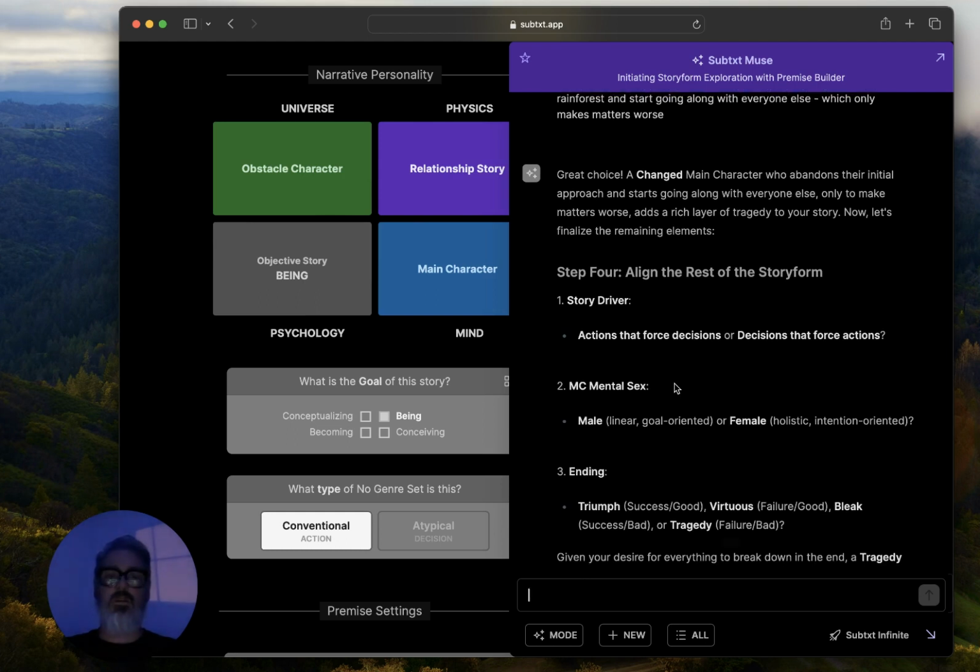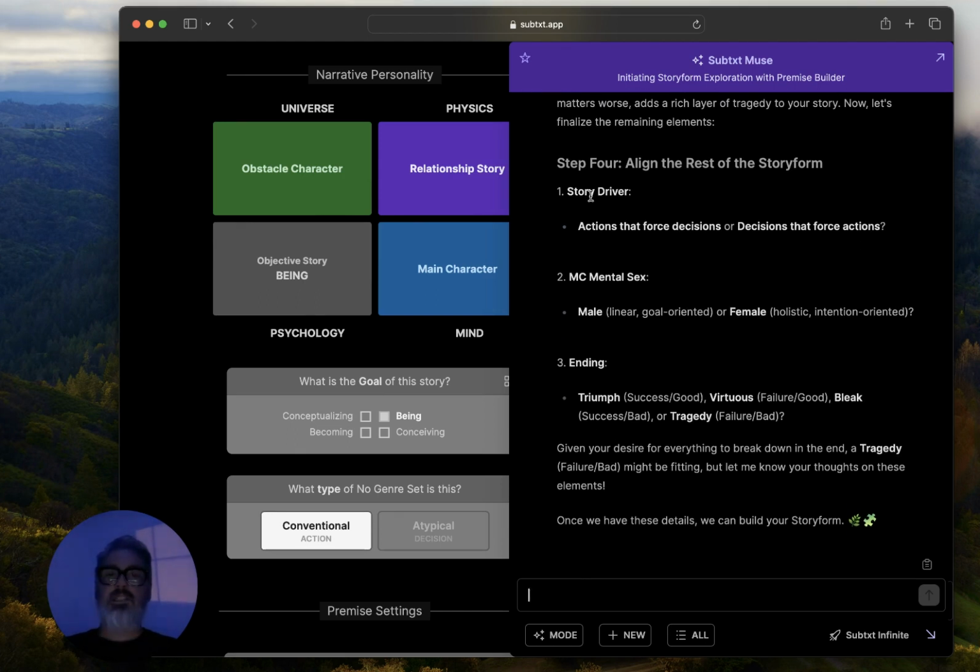All right, so story driver. Oh, I hadn't told it story driver. So let's say story driver, I'm going to say actions. Mental sex, that's a super complex thing. I'm just going to keep it male for right now. The difference between linear and holistic is not really true. Intention-oriented is true, but let's just keep it goal-oriented because it's going to be about getting out. So let's do for 1 action, 2 male, and then for 3, a triumph, virtuous, bleak, or tragedy.